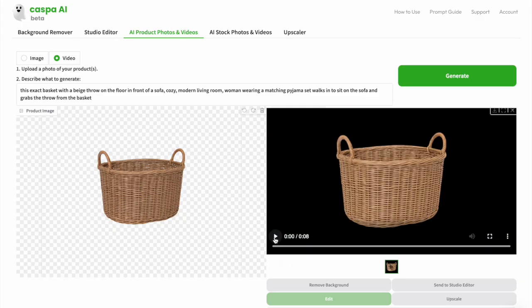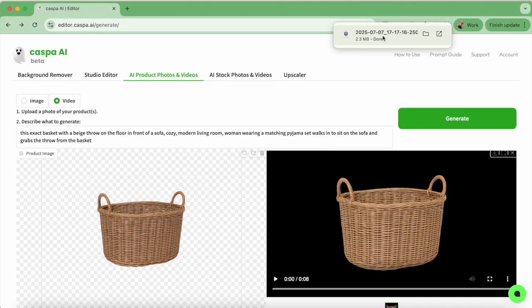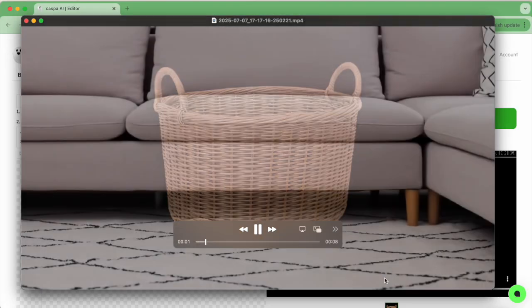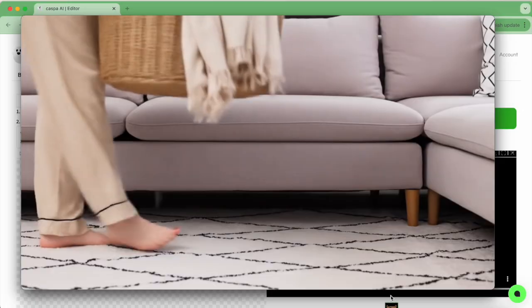I like how this one turned out, so I'm going to save it. They don't always turn out perfect the first time given the nature of AI, but you can use it to get a general idea of how it looks and regenerate with a different prompt if necessary.